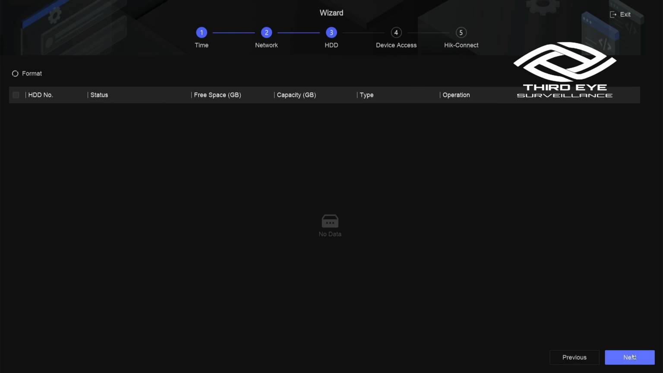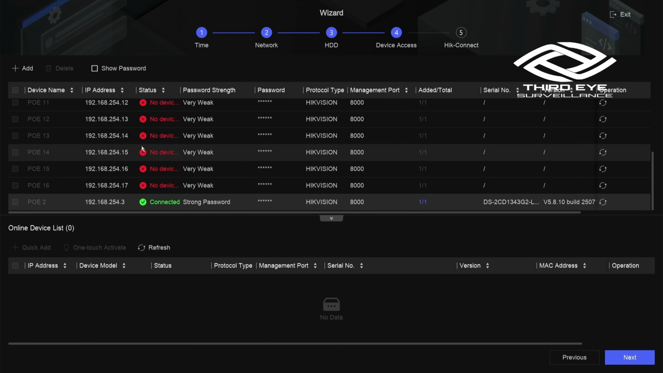Click Next. If you have hard drive installed inside your NVR, it will show up here. Then you need to check the box. Then click Format or Initiate. I don't have any hard drive, so there's nothing here. I'm just going to click Next. As you can see, I have one camera connected. I'm going to click Next.